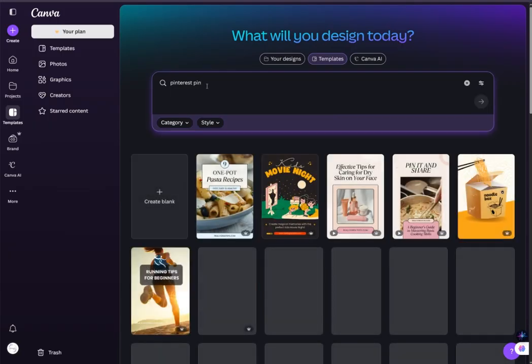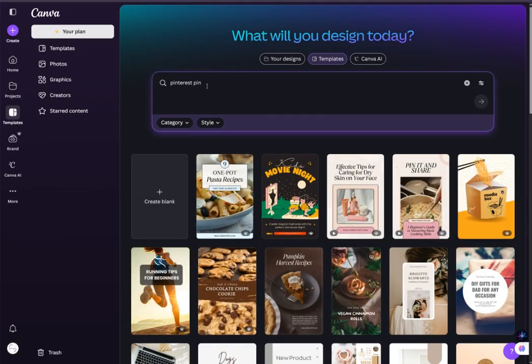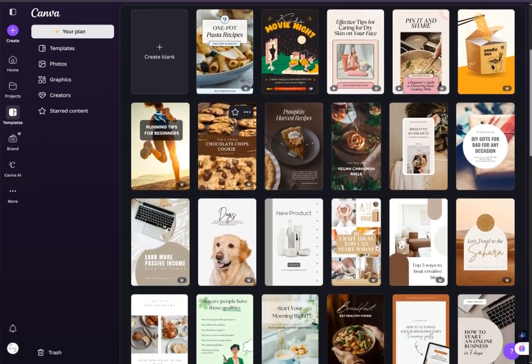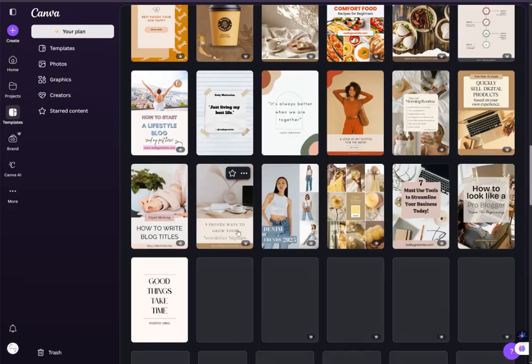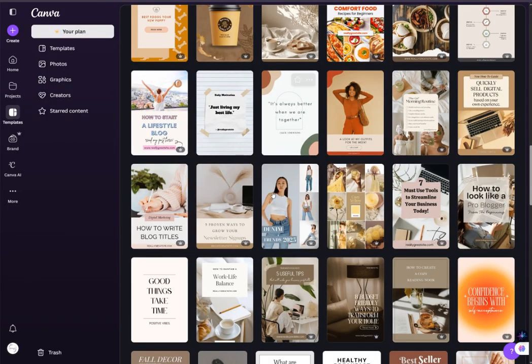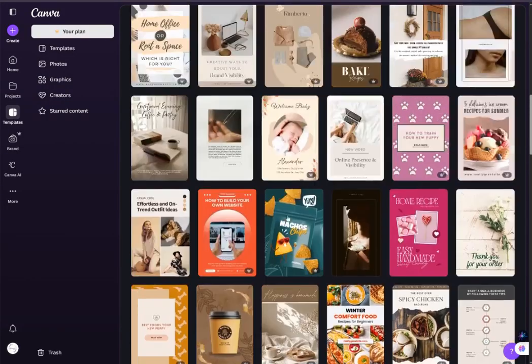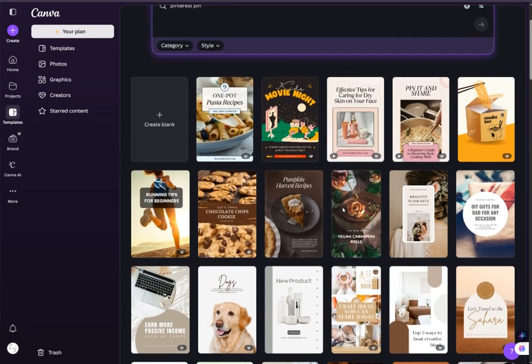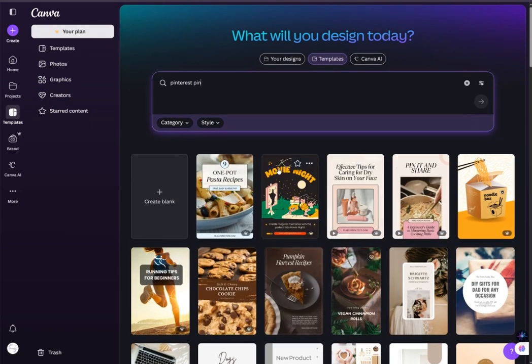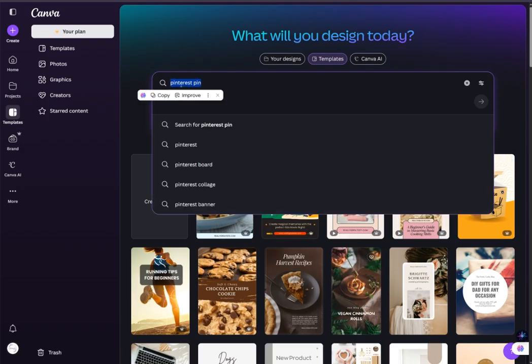So if we click into templates and we've searched Pinterest pins, it's going to come up with all the templates that you can choose from. We're going to create something from scratch today, but this is great for beginners. You can just come in and choose any template that you like, and you can customize that with your own text and your own photos or images.